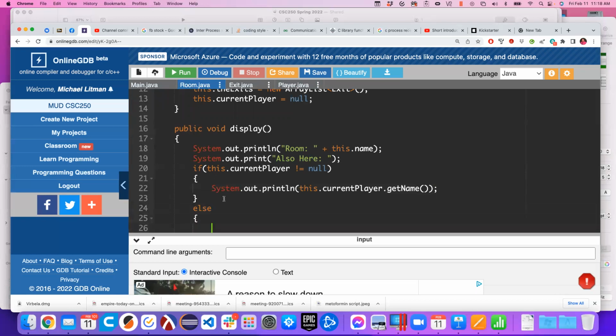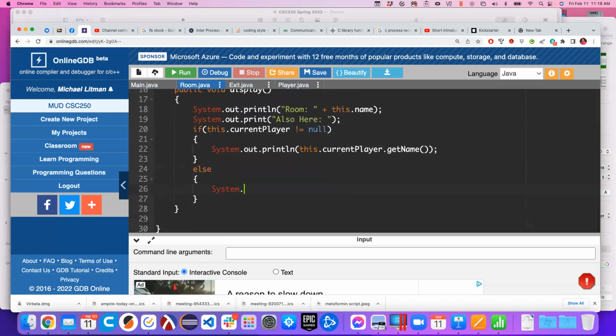Else, I'm just going to do this. There is a version of println that takes no parameters and literally presses enter. You could also just put out there the empty string. But println will press enter at the end of the line where originally I just said print. So it'll say also here, space, and then either the player's name or nothingness.